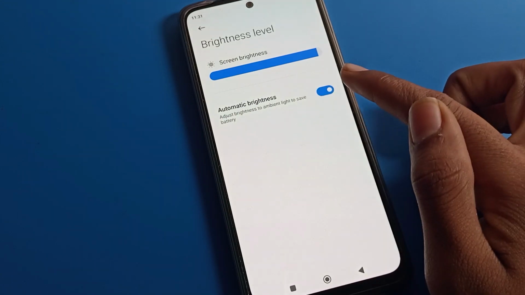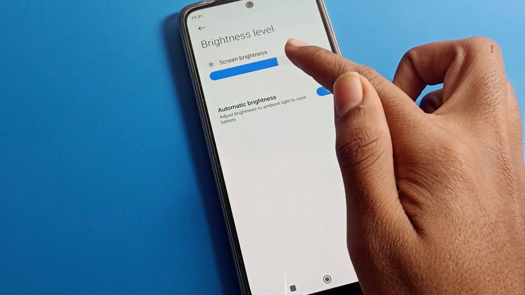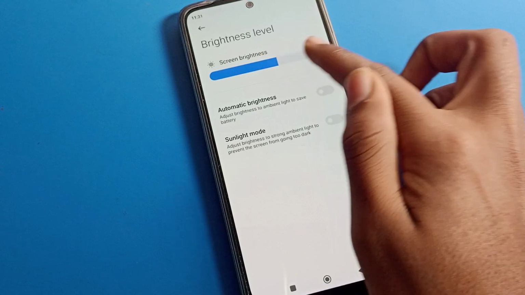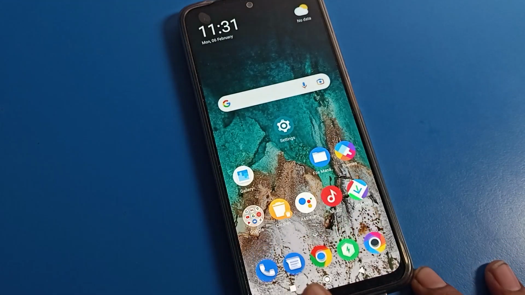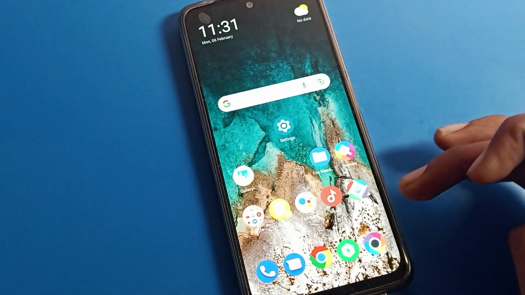And you can see automatic brightness. When you enable automatic brightness, your brightness will decrease and increase automatically. So I will disable both settings. So like that, we can disable and enable the sunlight mode setting on a Poco phone device.